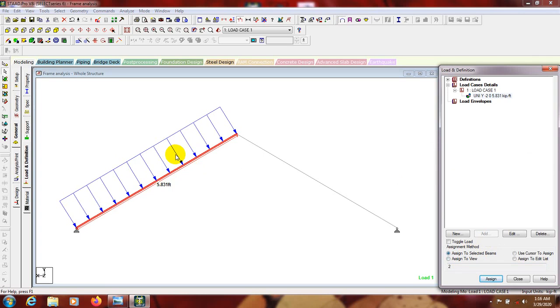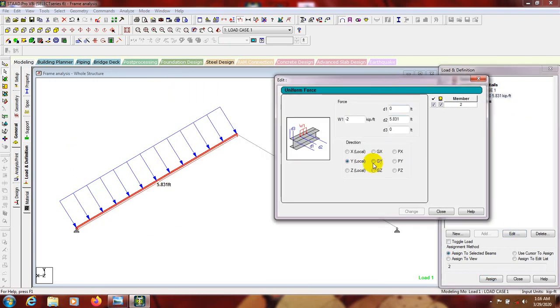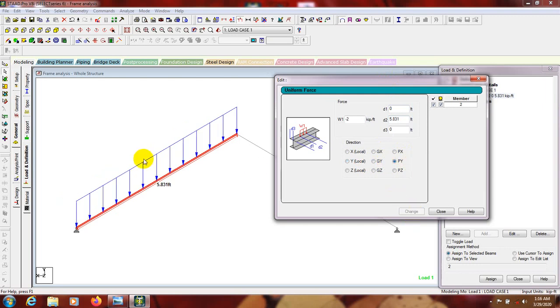Now suppose we want to assign that load in the downward direction. The uniform load will not be assigned in the inclined direction, it will be assigned in the downward direction. For that we have to go here, edit, and from here we have to select PY. It will work as Y direction. Change that, and see that it's working as the downward direction.